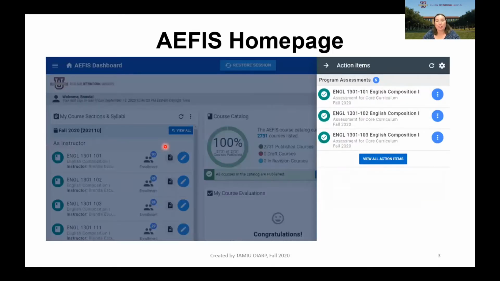Once you log in, you're going to see your AEFIS homepage. To the right of the screen, you would actually see your action items. So if your course has been selected to be assessed, you should find your course sections there listed on the right-hand side. Behind and grayed out behind the action items, you will see your AEFIS homepage. This is where you can see course evaluations, and if you're involved in academic assessment, you'd be able to see your data collections as well as how you would get to faculty portfolio. But we're not talking about that today, so we're just going to focus on your action items.